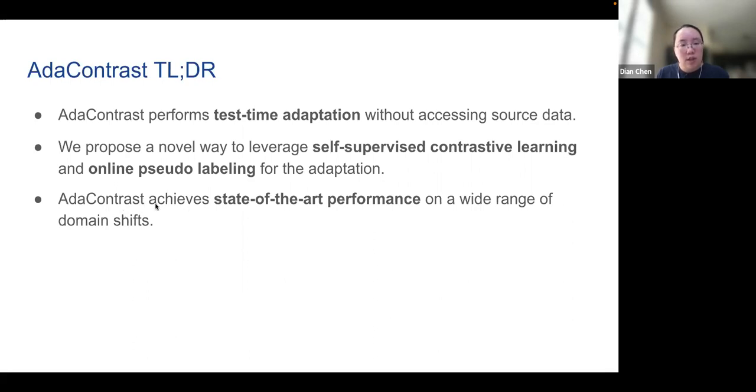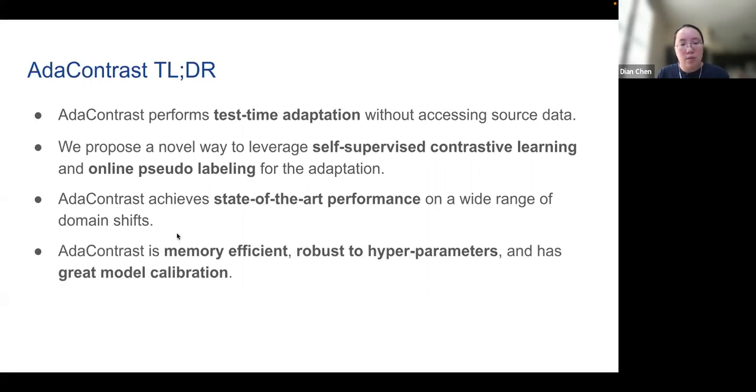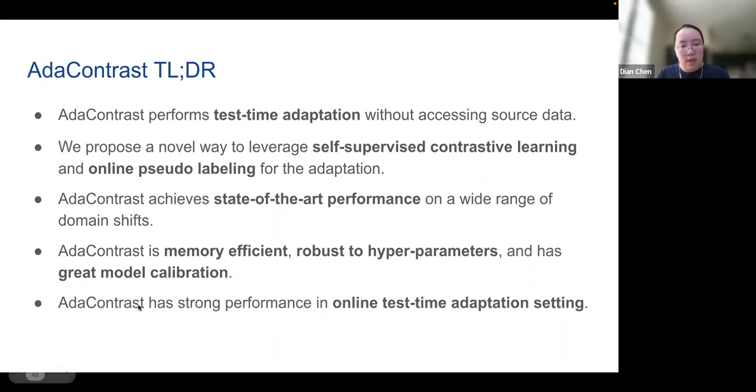And thirdly, AdaContrast achieves state-of-the-art performance on a wide range of domain shifts. AdaContrast is also memory efficient, robust to hyperparameters, and has great model calibration, which are all desirable properties for test time adaptation. And lastly, it is very strong in the online test time adaptation setting.